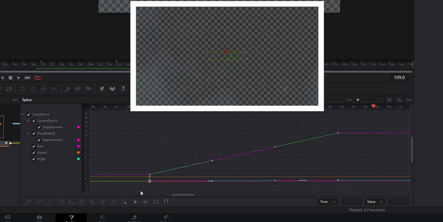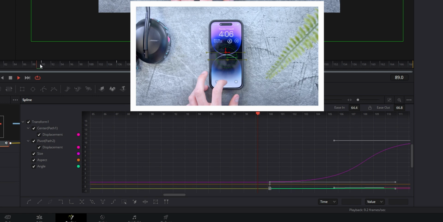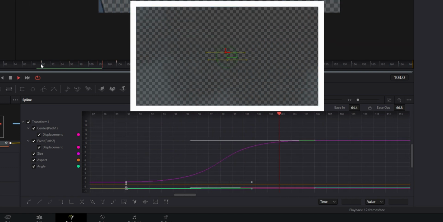And let's just select these and then go over to the left here and click this little button here. And this will create the ease in and the ease out. Clicking T on your keyboard will open up the ease in and the ease out adjustments. So you can really adjust these on the fly and make it look really smooth. So now when we play this, it sort of accelerates into the phone, which is really nice.